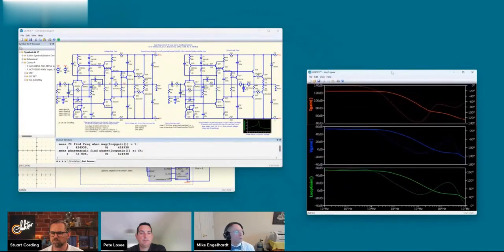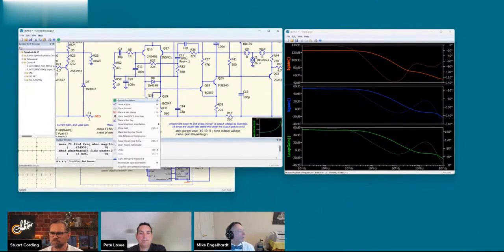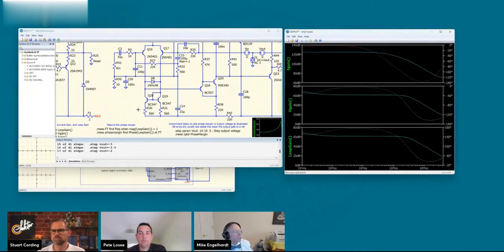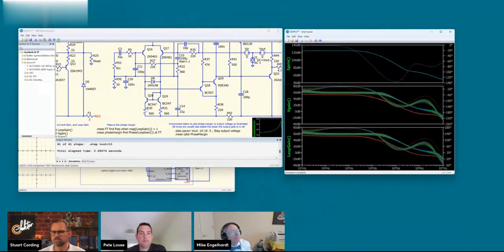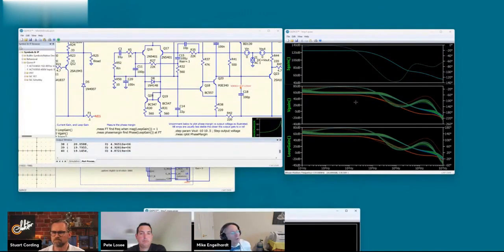So if we uncomment this thing here, it's going to now do a step, and so it's running multiple simulations. So you can see all these simulations. I'll get this out of the way for a second. So here you have all these different simulations.